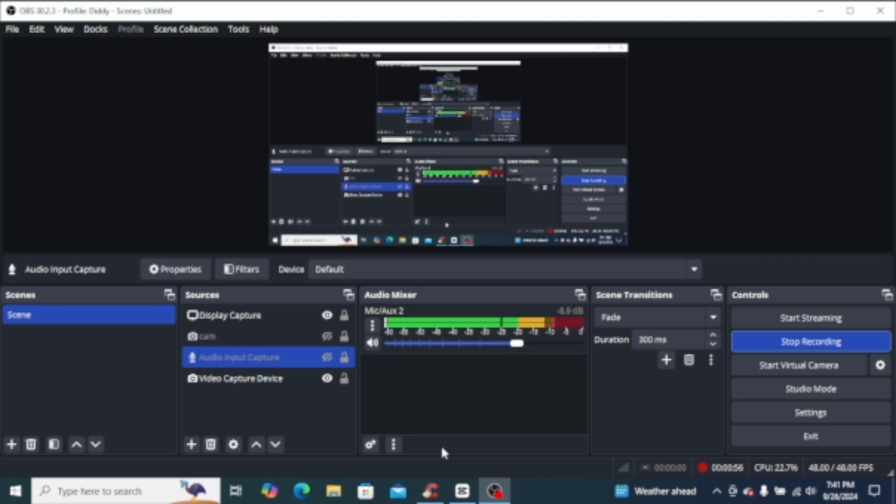Right now the audio of the CapCut is going to sound a bit off, but that's just because it's coming out of the speakers from my computer or my laptop, so don't worry about that.